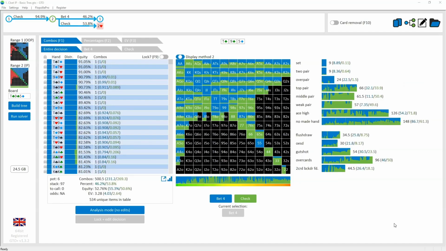Looking at top pair, middle pair, and weak pair, these are all checked at a high frequency, but we can see that top pair bets more frequently than middle pair and weak pair. Seems to make sense on a very basic level. When you look at that ace high and no made hand category on this kind of texture, it might be a good idea to just ignore those two bars because the ace high and no made hand categories are made up of a variety of different draws and non-draws.